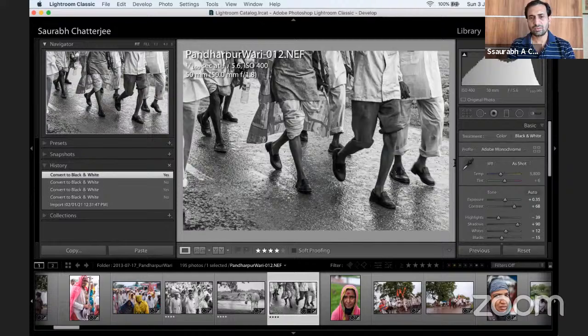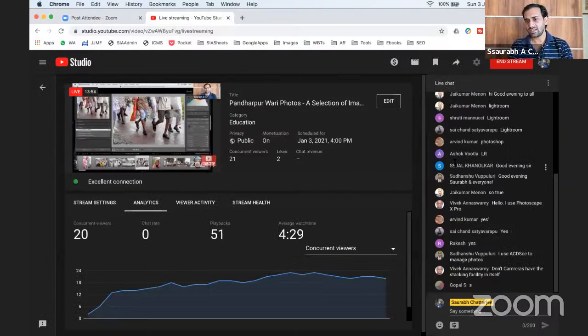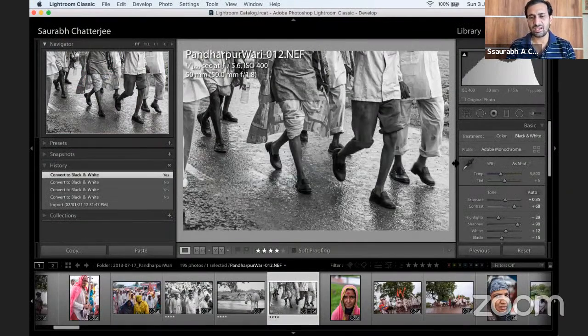Vivek sir is asking a question: don't cameras have a stacking facility in itself? A lot of cameras do have it, but I prefer doing it myself. I shoot in the raw file format, and if I'm using raw, I don't get those facilities. They will always give a JPEG output, and I don't really like JPEG. So I always shoot in raw and bring the files into software for processing.